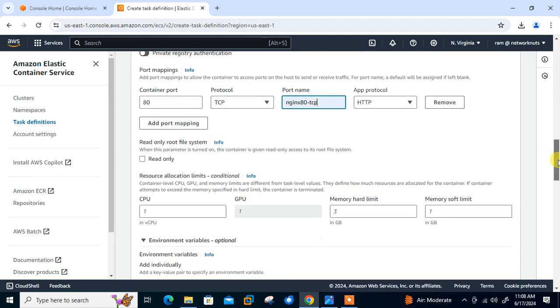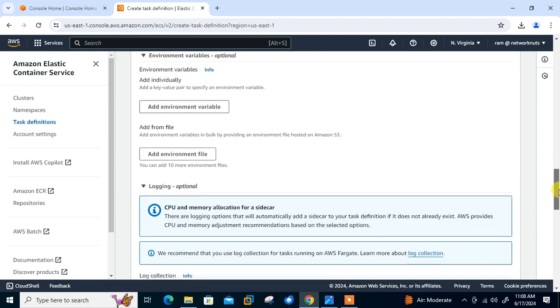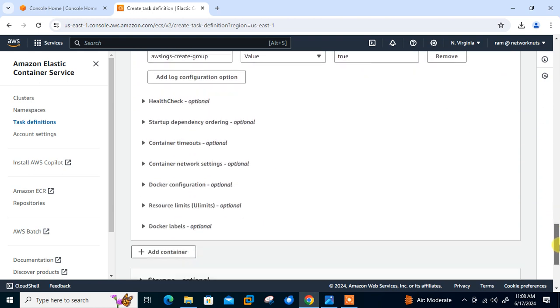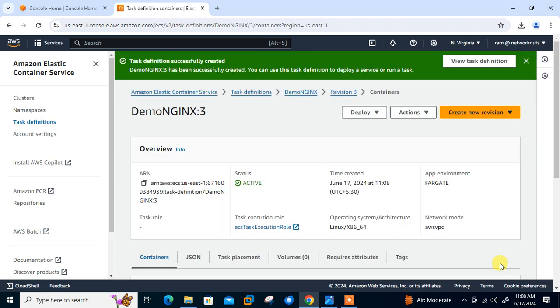If you scroll down, there is one core, one GPU, this is a hard limit, soft limit, okay. Logging, let it go with the default. I'll just click on Create. So if everything looks good, click on Create at the bottom of the Create task definition page, and you would get a confirmation message that the demo-nginx task definition was successfully created. So now here you can see the task definition is successfully created, and it is active now, right?